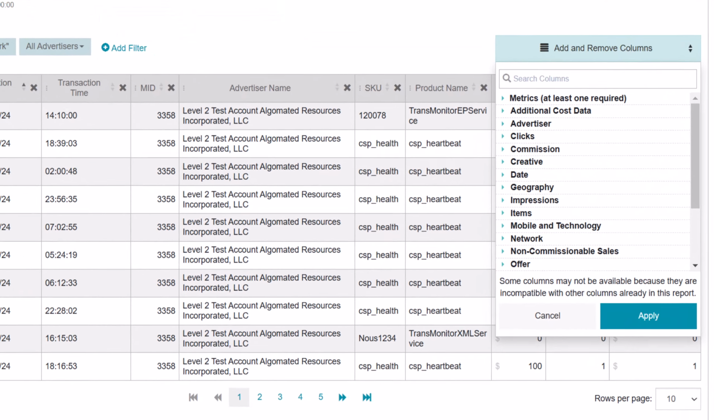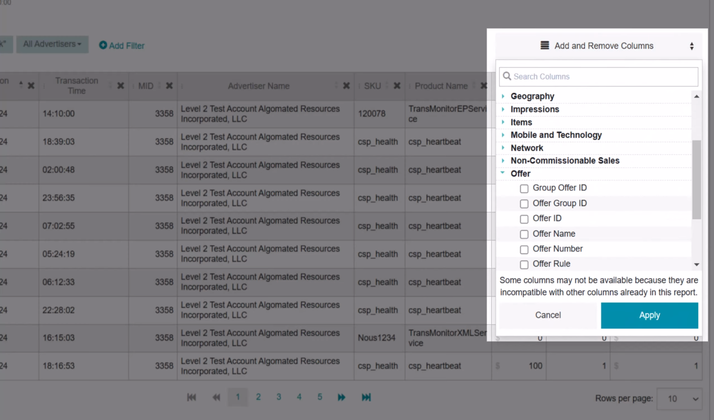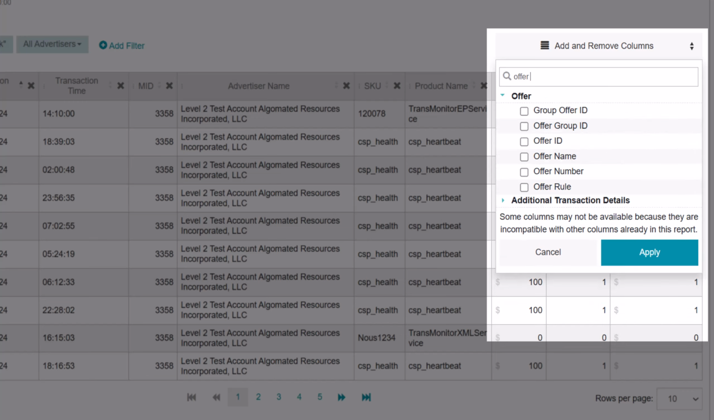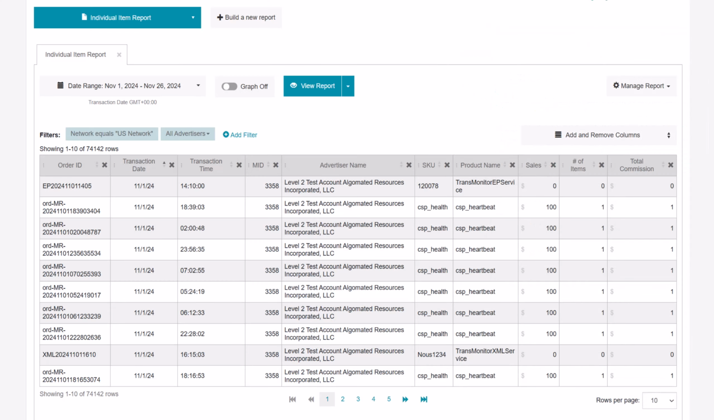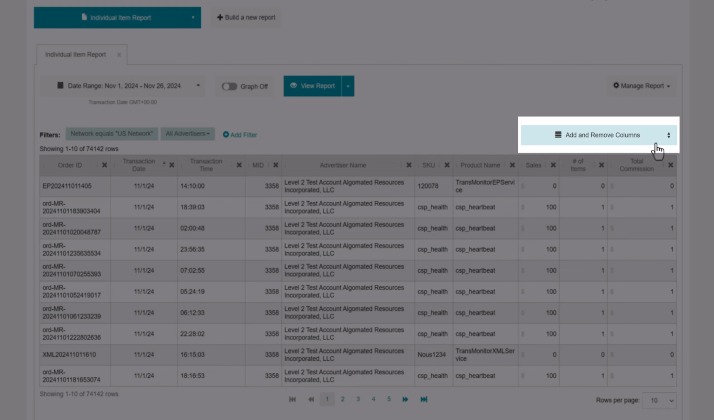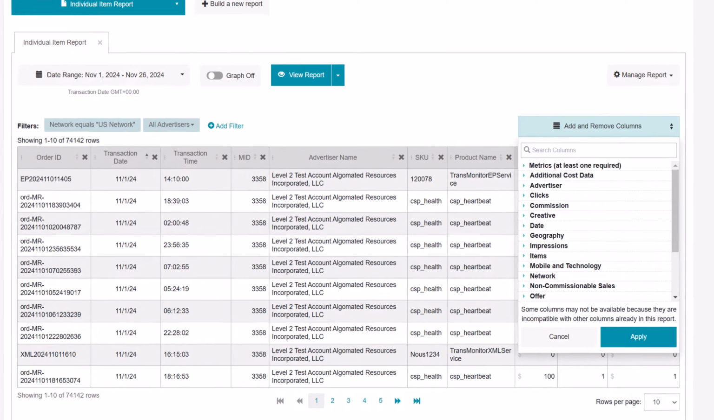In this video, we will show you how to use the Add and Remove Columns menu in the reporting interface. I'm starting this video directly from the reporting interface. For instructions on how to get to this step, check out the Help Center. To open the menu, click the Add and Remove Columns button.